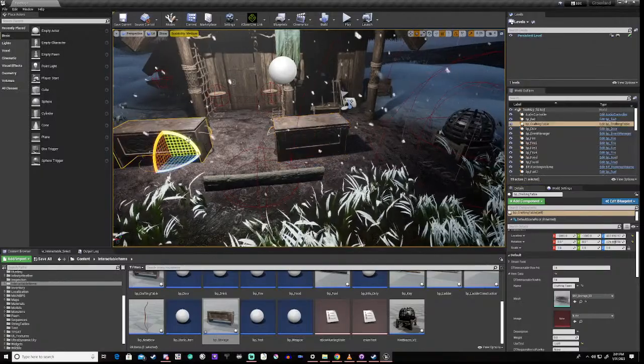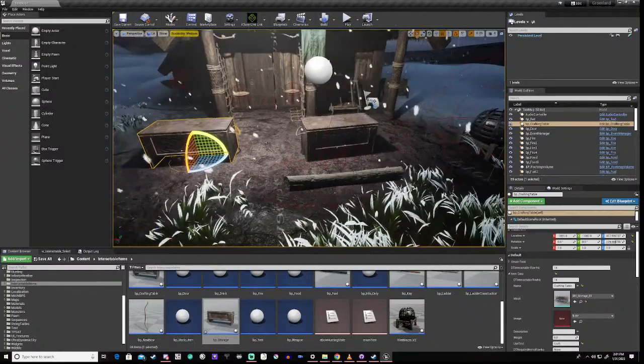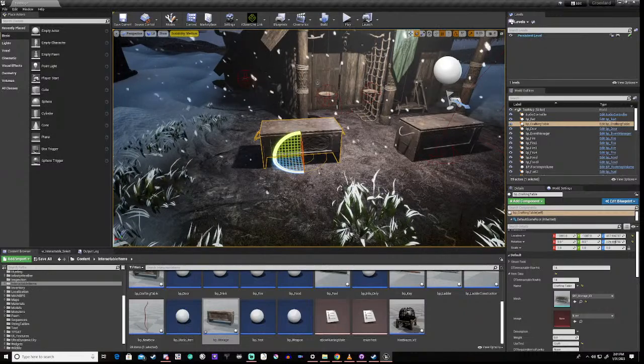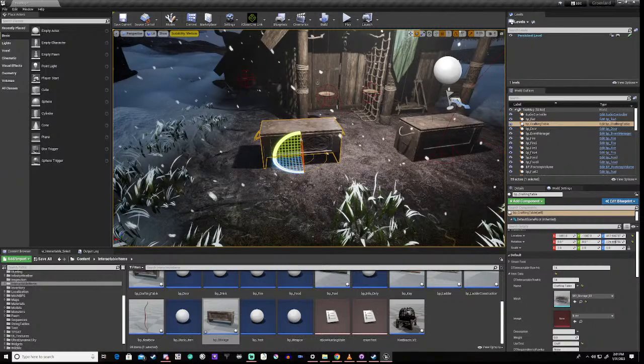What's this one? And we've changed it in the... It doesn't look the same size, does it? Don't know why that is.